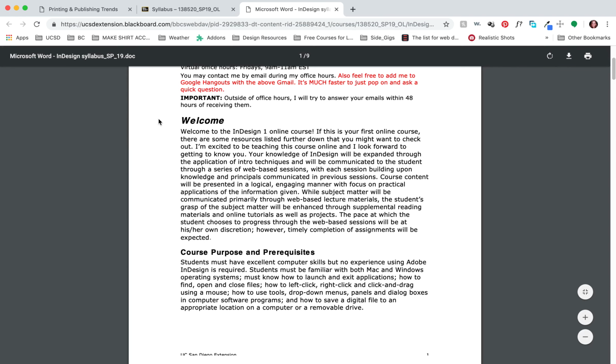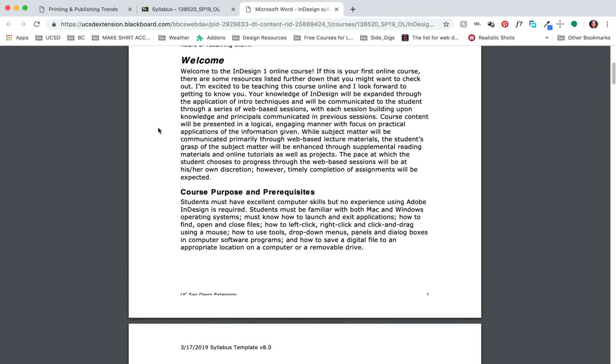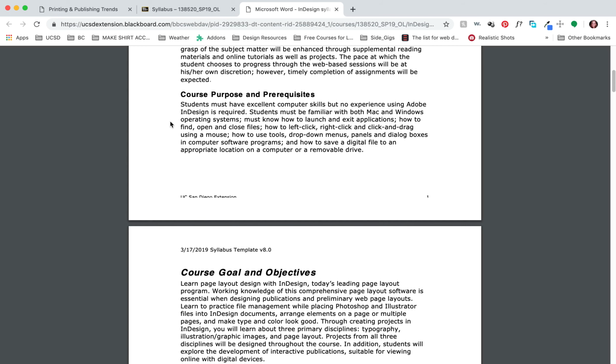Okay, so welcome to InDesign 1. If this is your first online course, there are some resources listed further down that you might want to check out. So I'm going to go ahead and go through some of these with you. I won't read it verbatim because I know you guys can do that on your own. Computer skills is a great thing to have walking into this class.